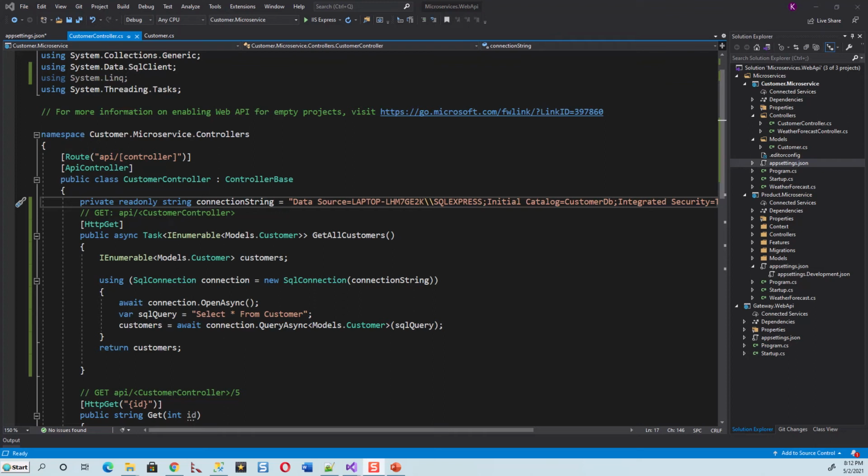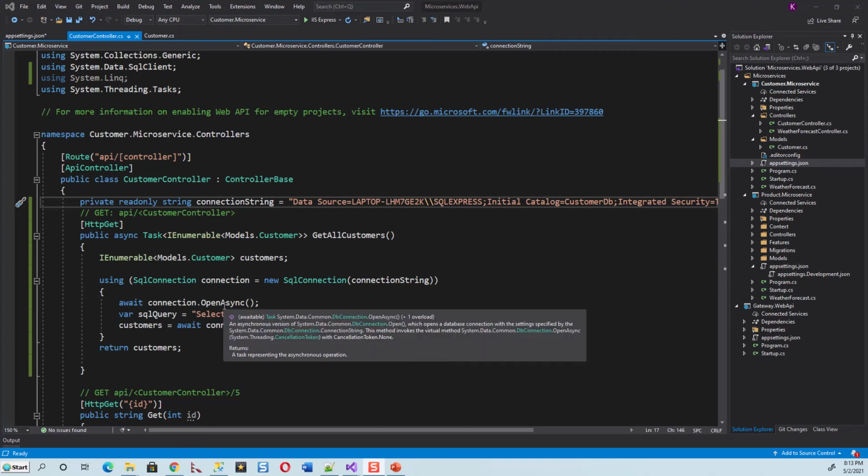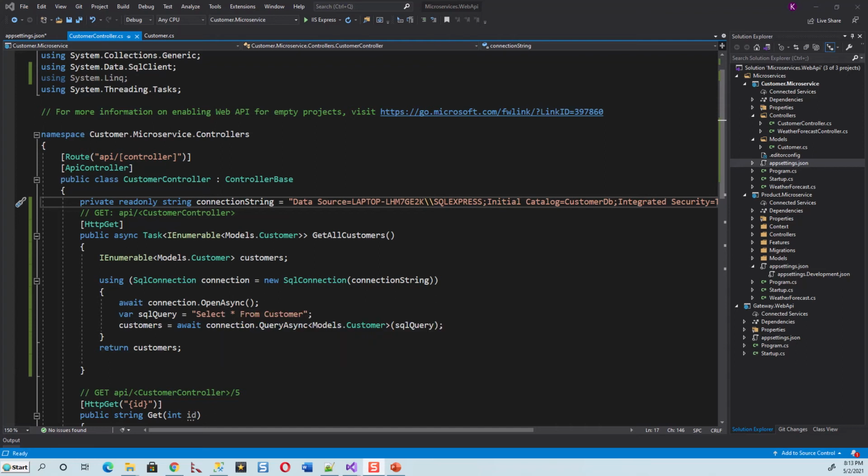So henceforth I'll always be using this pattern. I'll be using the SQL connection object to create a new instance of SqlConnection, passing the connection string, and then call the OpenAsync method to open the connection asynchronously.